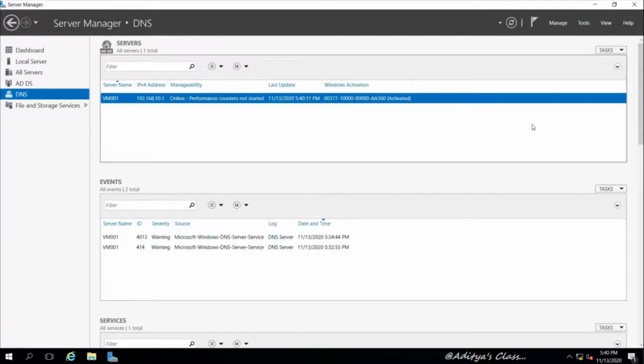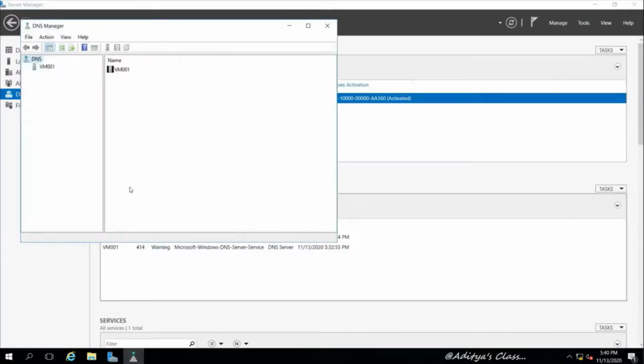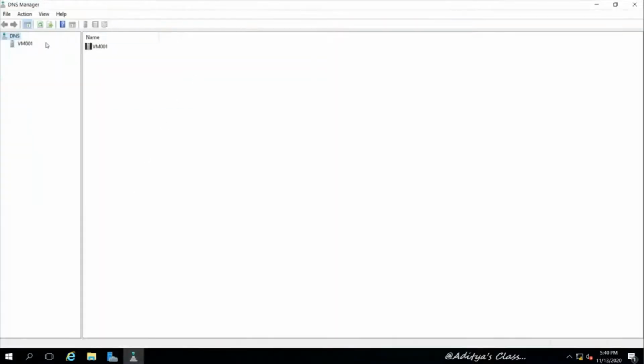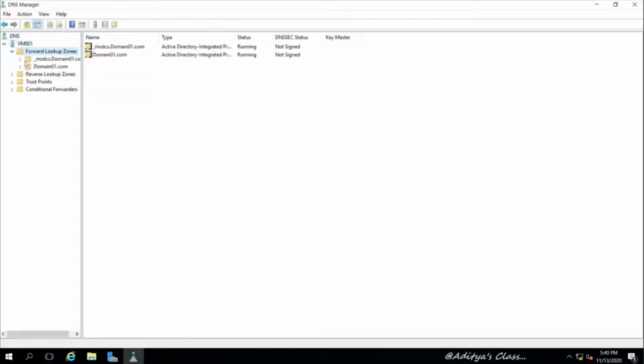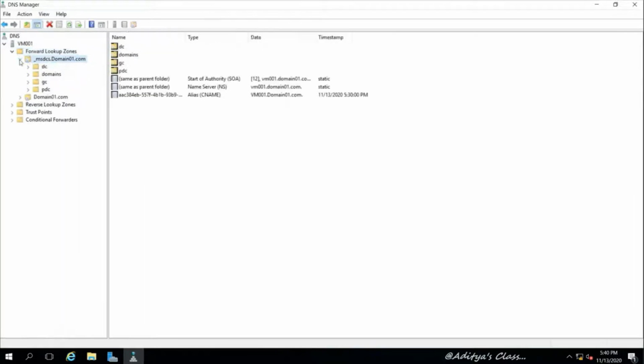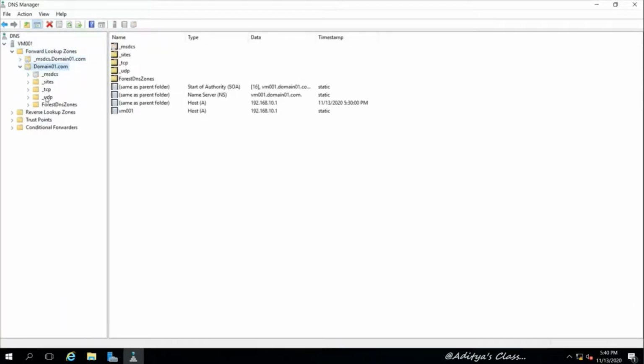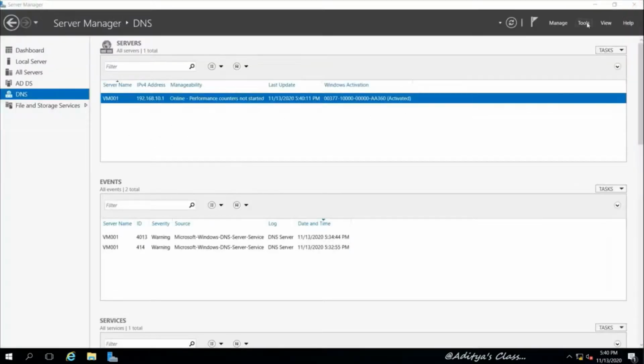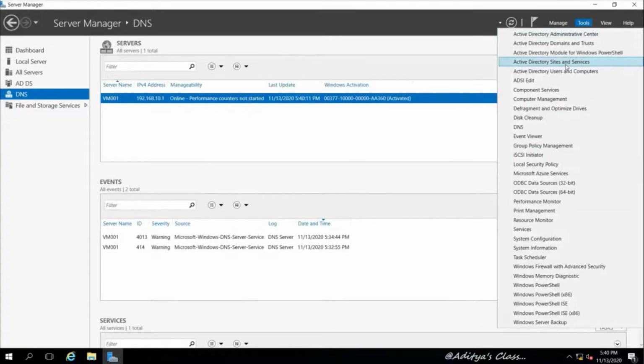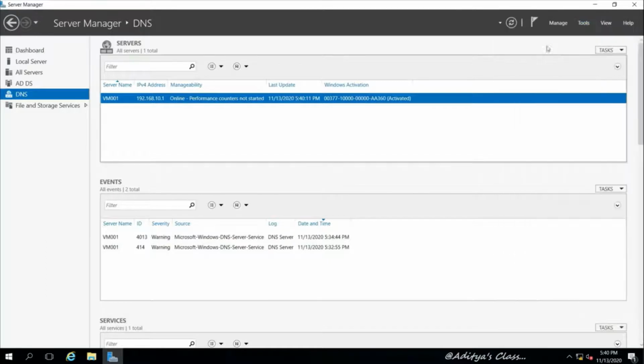Now we can go to tools and then click on DNS. Now DNS at times may run in the background, so do observe. Expand your computer name, expand your forward lookup zone, click on your domain name, that's your zone right now, and make sure that you have 10 records in the beginning.